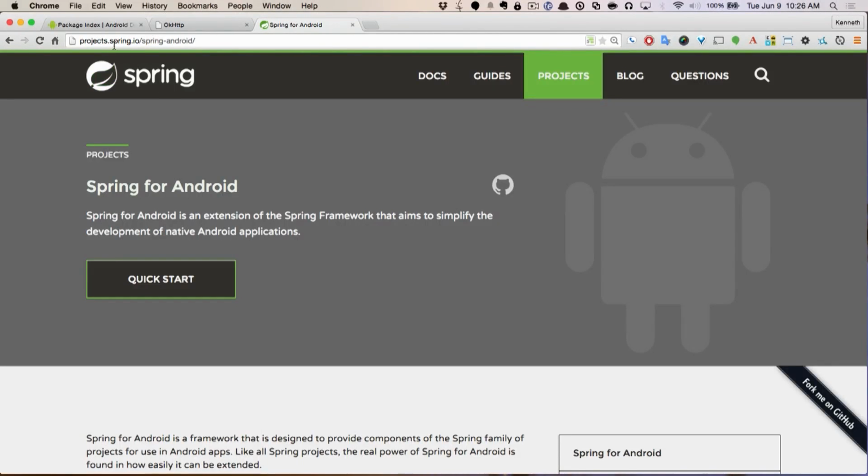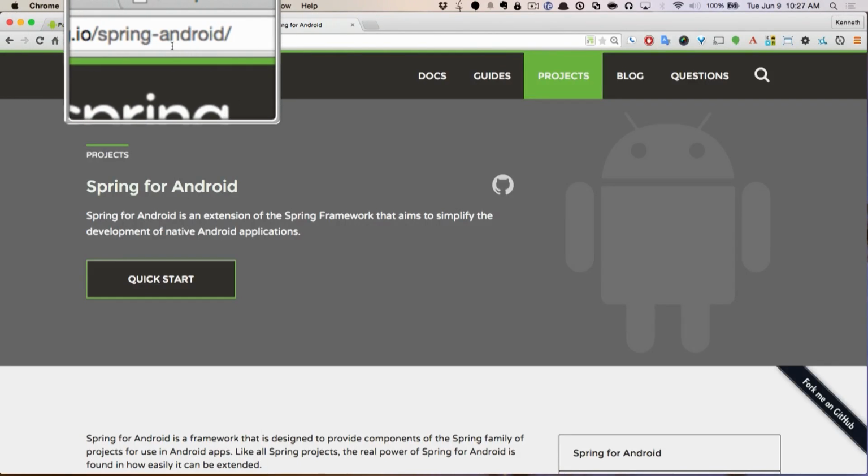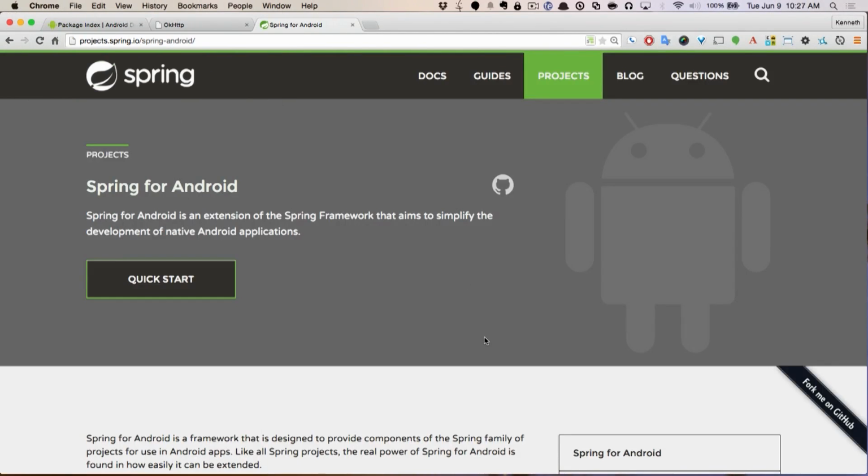And here is the web page for that one, projects.spring.io, Spring-Android. Now, if you're familiar with the Spring framework, and virtually all Java developers are, you might be thinking that if you're talking about Spring for Android, are we talking about putting some sort of dependency injection framework on a handheld device? And this is actually not that.